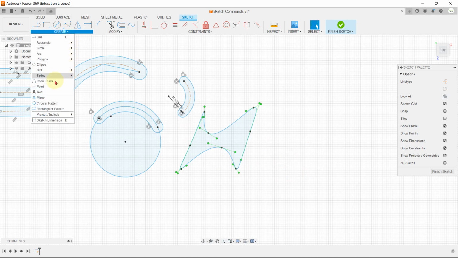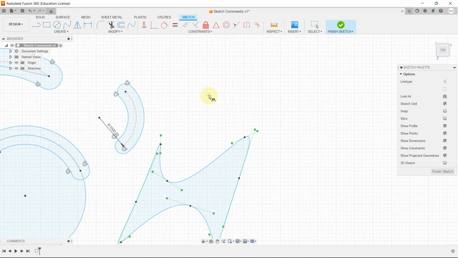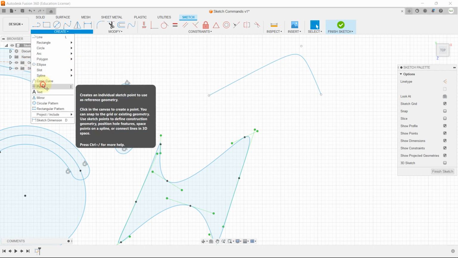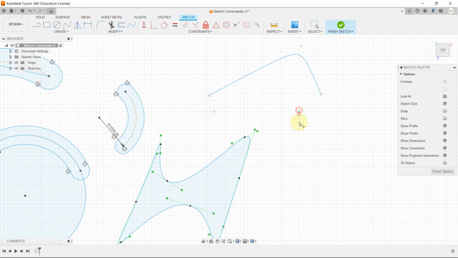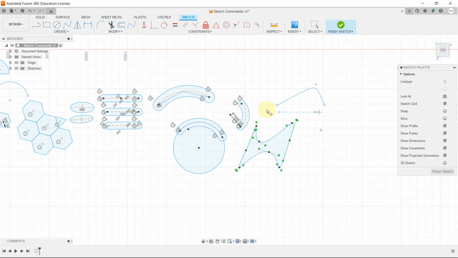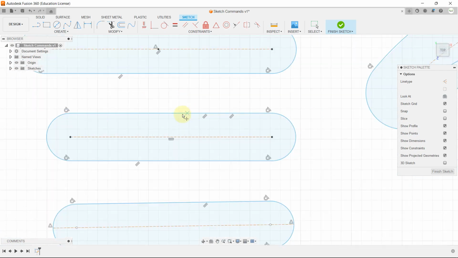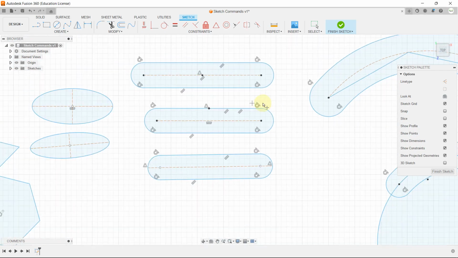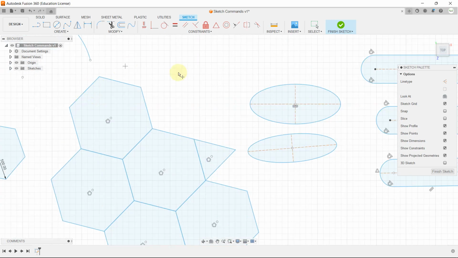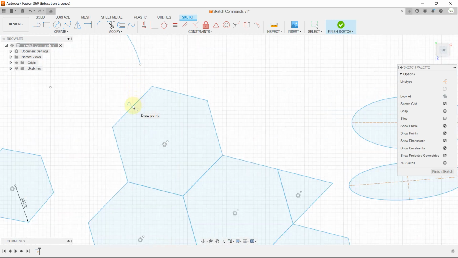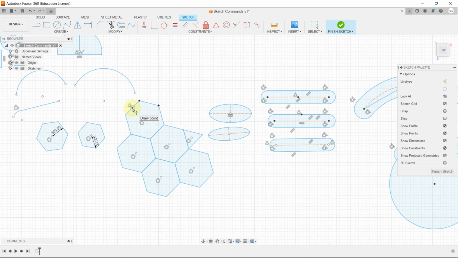The next command is the conic curve. You can create a conic curve using that command. Point command: you can make points using that command. So if you want to put your point on the center of that slot, or on the center or the side, I can use the point command.